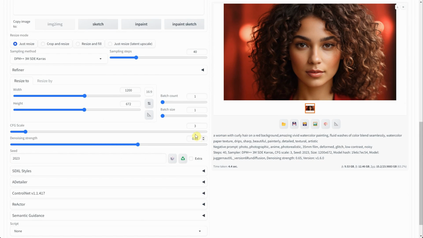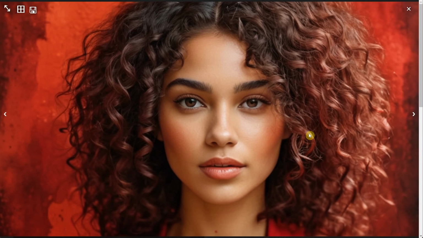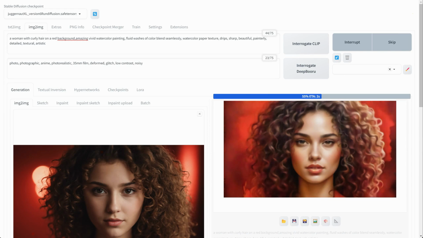To address this, I try increasing the denoise strength to 0.7. This change starts to introduce some watercolor effects on the edges, so I decide to also test a setting of 0.75.